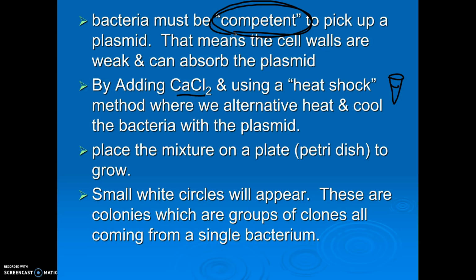Once we did all of that, we gave it some broth, which is sort of like chicken soup. We put it on plates, little petri dishes with agar, which is the stuff that the bacteria eats, and then we put it into an incubator. The next day, what we should see are little dots, and those dots are what are called colonies.